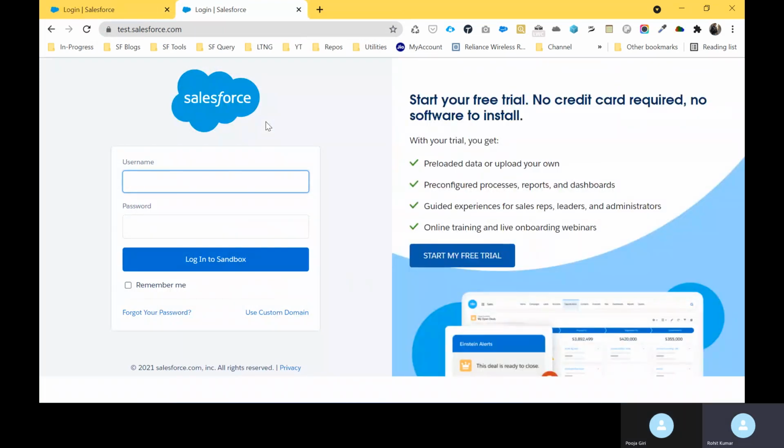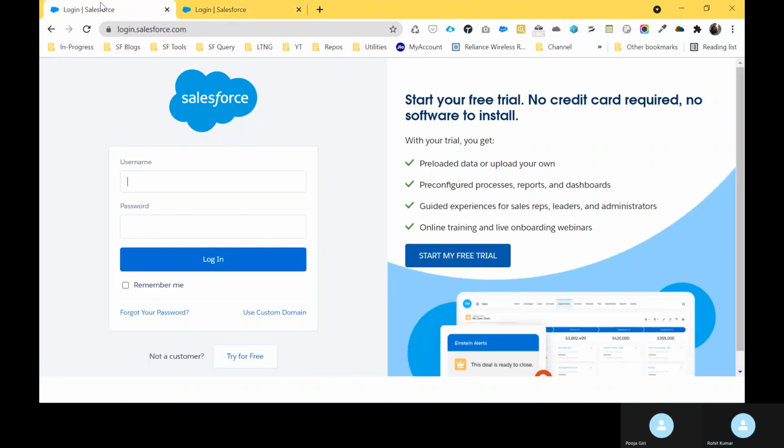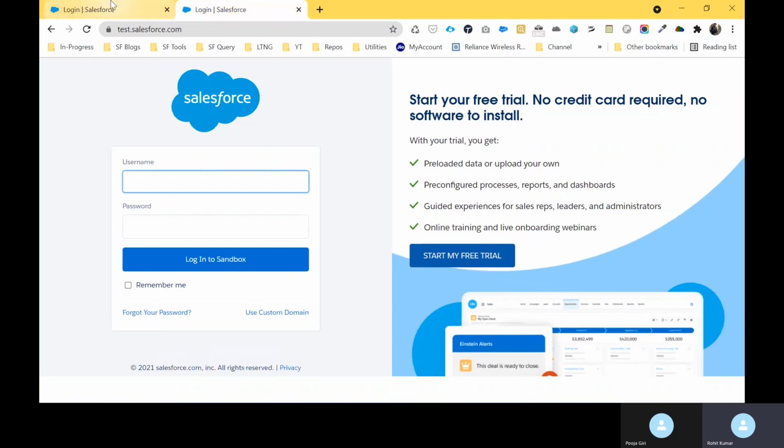So what is the difference between this UI and this UI? Can you explain these two to me?